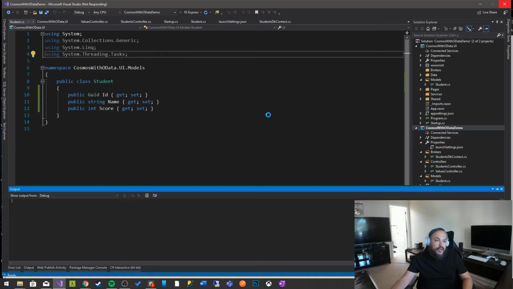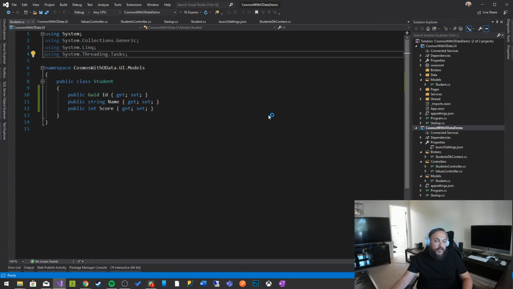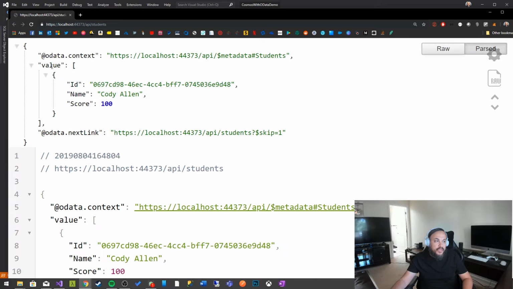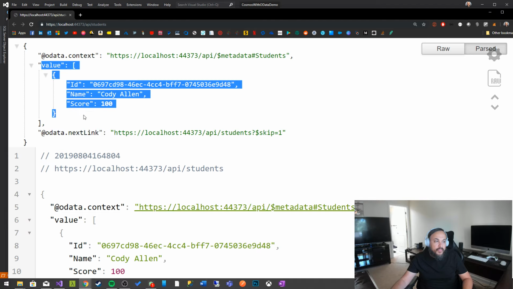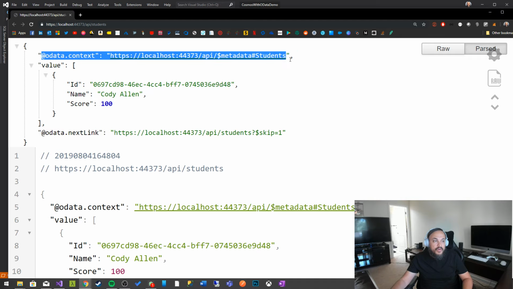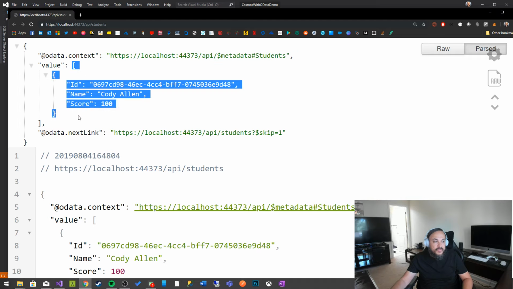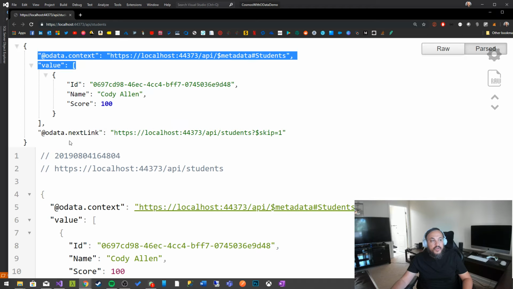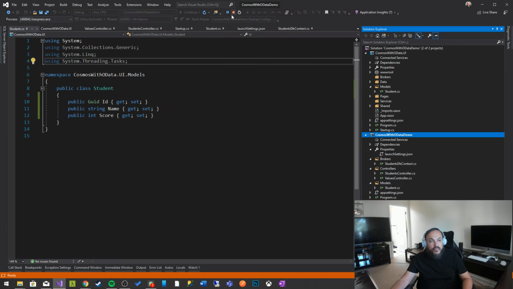So let me show you first how it looks. If I run my application, see, this value is where your model is. But in reality there's more to it than that. This is a list of students, but there is more to it than that. There are new things that OData adds on top of your response, which is the wrapper.